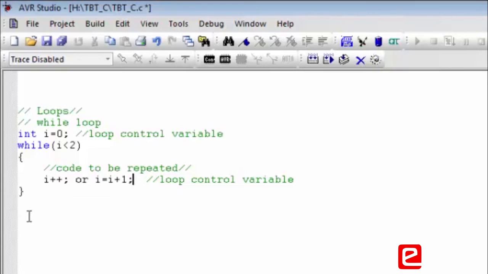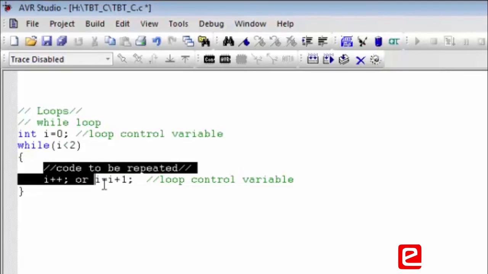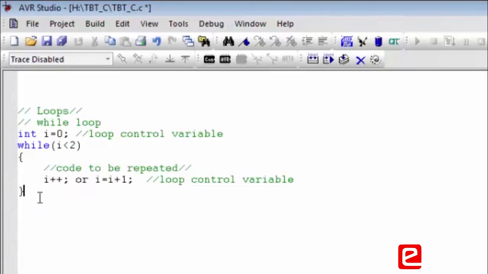Now let us examine the operation of this while loop in more detail. Initially, the value of the loop control variable i will be 0. Now the condition check will evaluate to true since 0 is less than 2. The body of the loop will be executed once, and also the loop control variable value will be updated and it will now be 1.